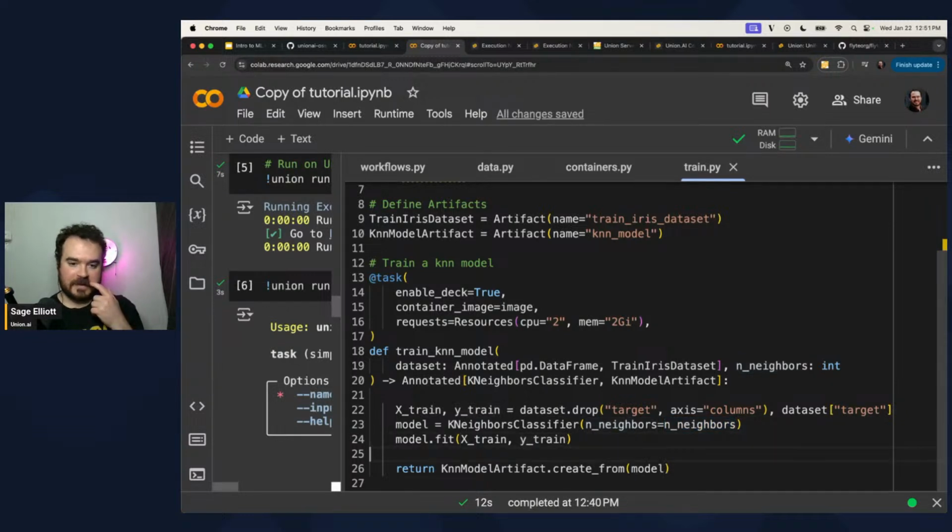Then we're calling model.fit. That's the actual training piece here. And then we're returning our model and creating an artifact from it. So we now have this trained model that exists, and we can query it, and it's going to be versioned, and we can see the lineage of where it's being used.